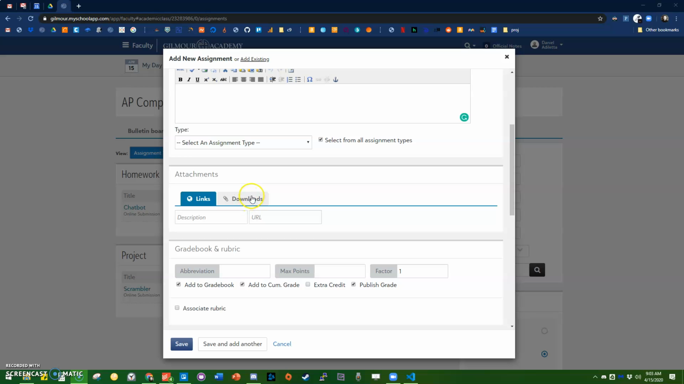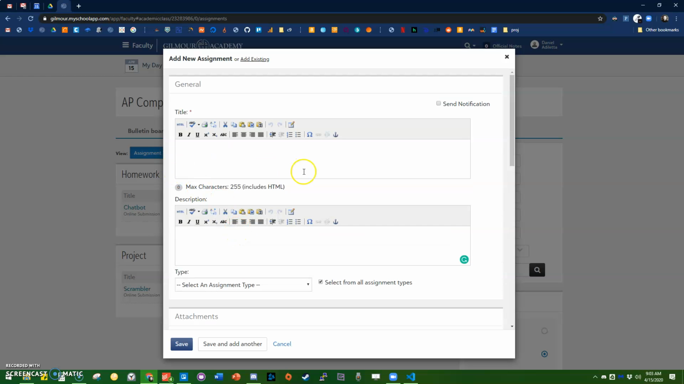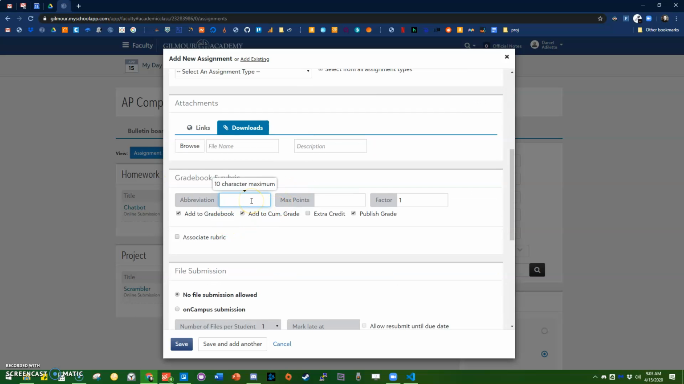This next section is an optional place to add in links, a name of the link and where it goes to, or click over to add downloads, the file and what the students see when they click on that file, and the name of the link to download that file. And then this is the option to whether or not you want to add it to your gradebook. This is just an abbreviated title, so it can fit on other compact views. How many points it's worth and how many times you want to multiply that point value.